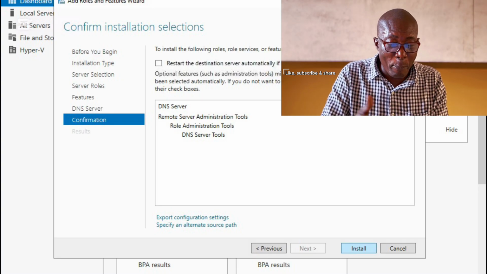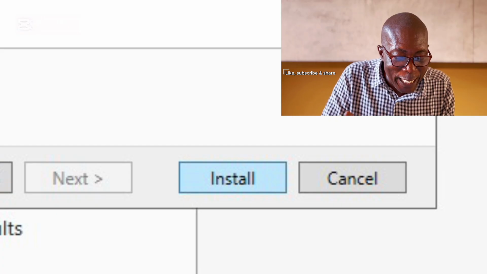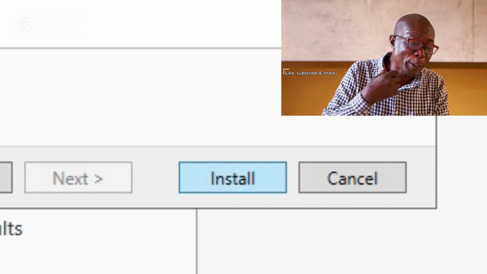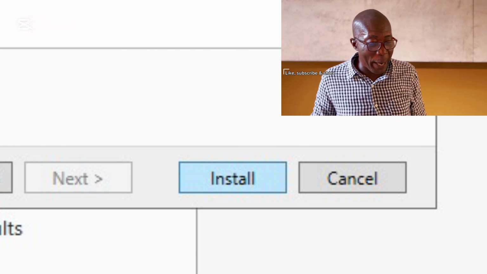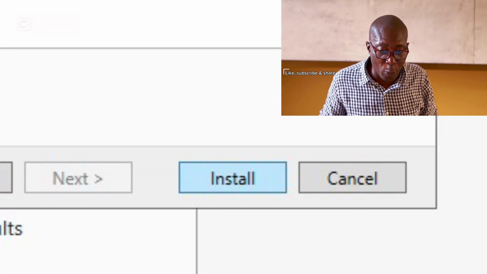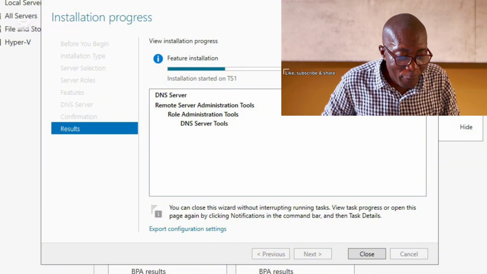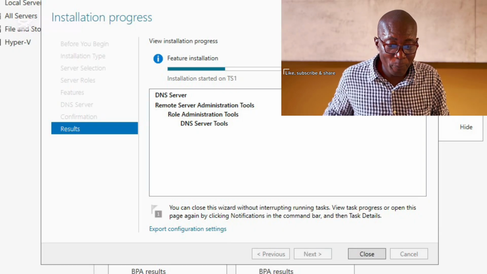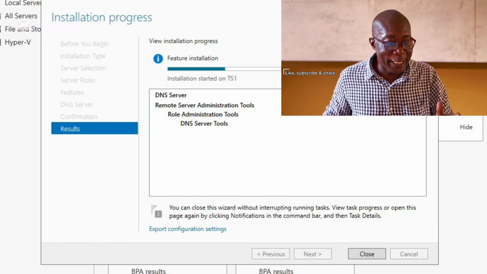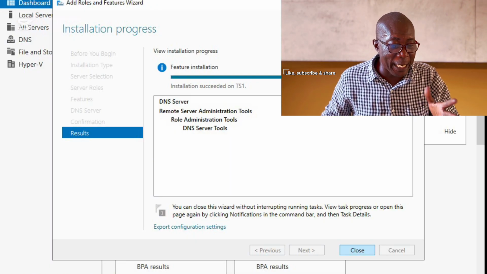So under the dialog box there, you can see DNS server, remote server administration tools, role administration tools, and DNS server tools. So these are the various parameters that are going to be installed. Then you click on install, which is highlighted in the background in light blue. When you click on install, it will start the process of feature installation. So you can see that the installation has started.